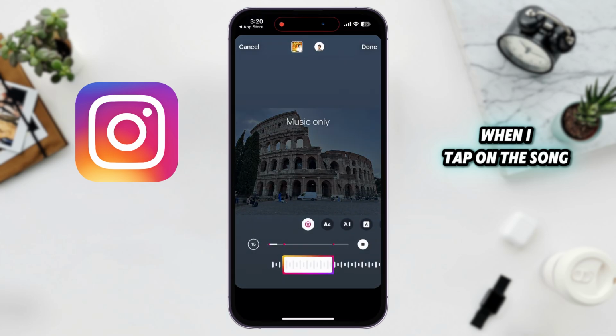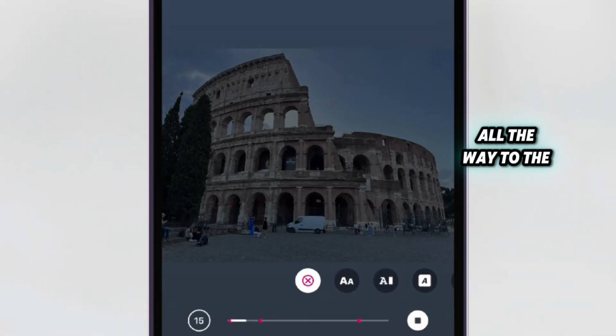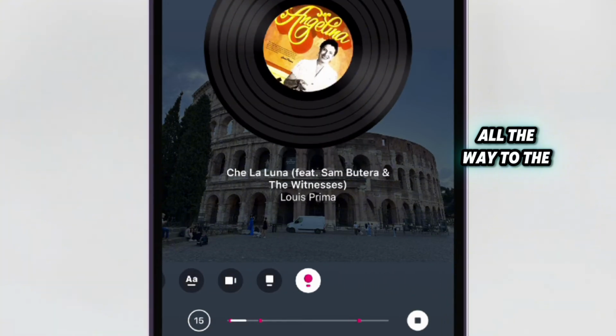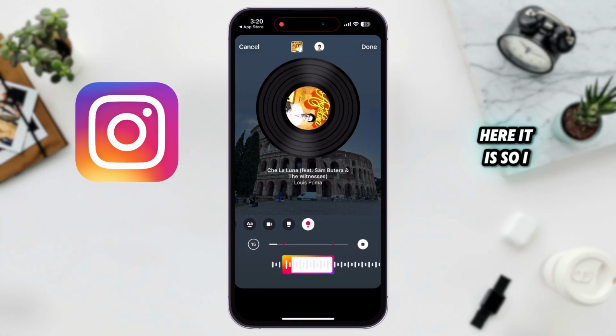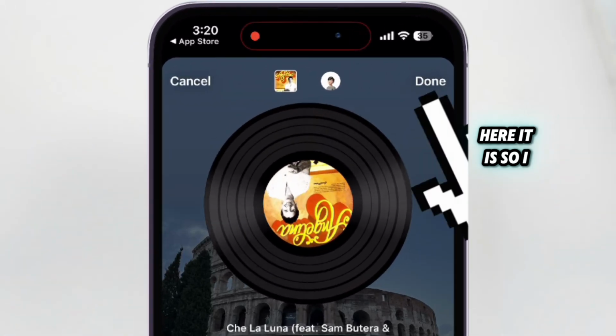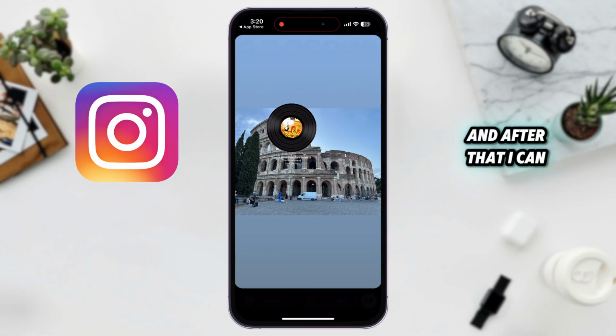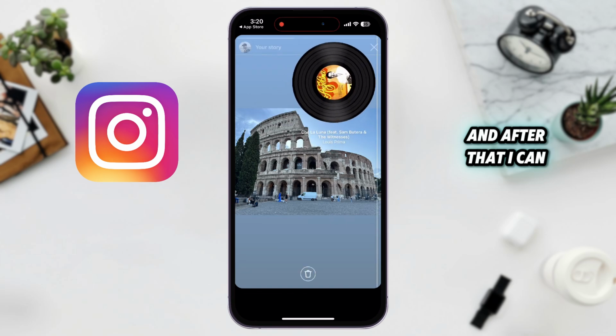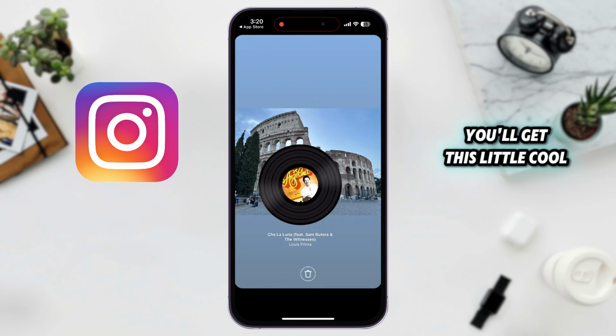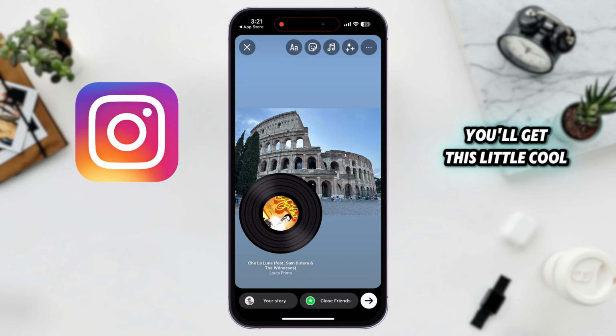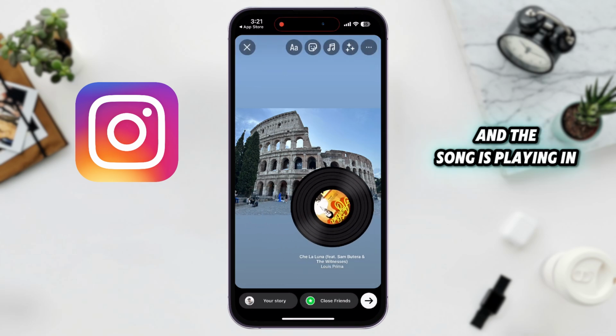When I tap on the song, it will open the editor, where I can select the part of the song which I want to use, as well as the lyrics and other stuff. But all I have to do is to swipe here all the way to the right side until the vinyl record appears. Here it is, so I can tap on Done, and then I just need to resize this if it's too big or small, and after that I can place it wherever I want over my Instagram story. You'll get this little cool animation where the vinyl is spinning and the song is playing in the background.